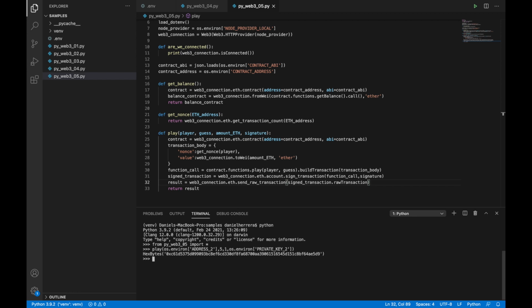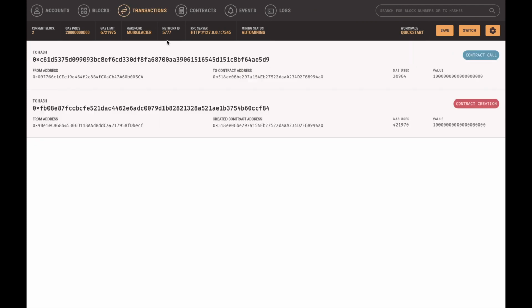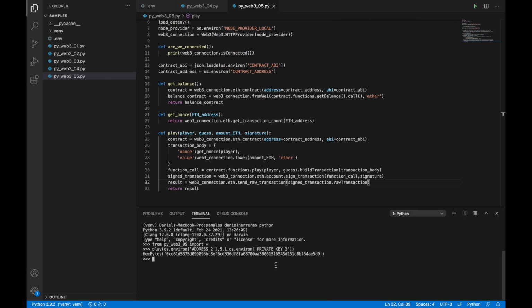We get the response back, so right now it's working, but let's go to Ganache to see what is going on. So we have transactions. We have 2 transactions now. We have a contract call here. This is the contract creation that we did before. So this contract call was made with a value of 1 ETH. And let's check right now what is the balance of the contract, because this was a wrong guess, right? So let's do get balance. And right now it's 11, right? So this guy lost his money there.